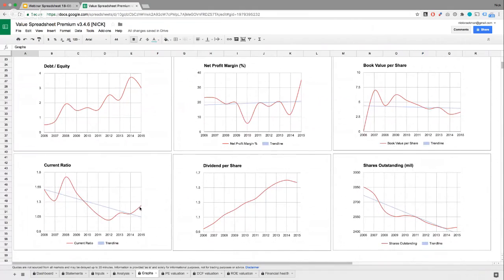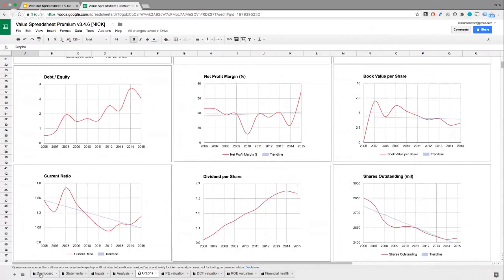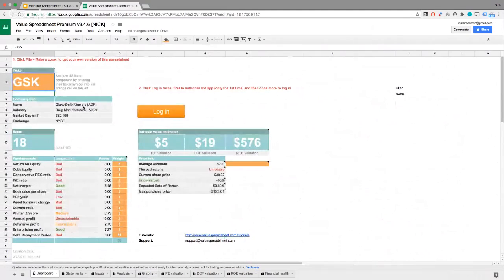Current ratio is not that great. You prefer a current ratio of 2. This one is at 1.2, so not great. Dividends have been increasing though, except for the last year. Yeah, I'm not impressed. It's a big company, but I'm not impressed by its figures.